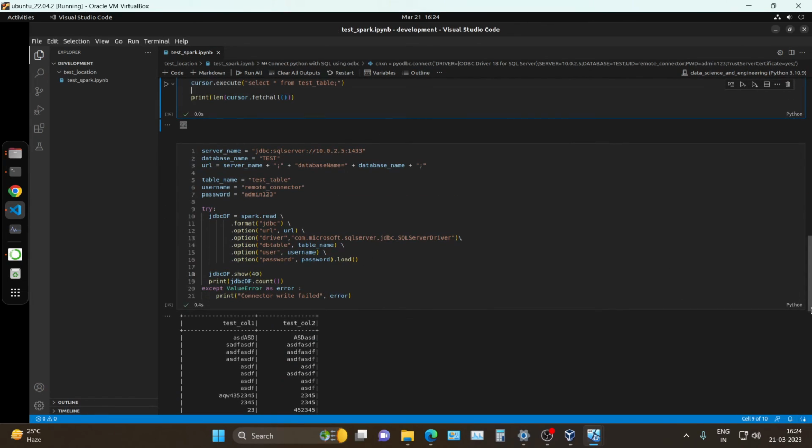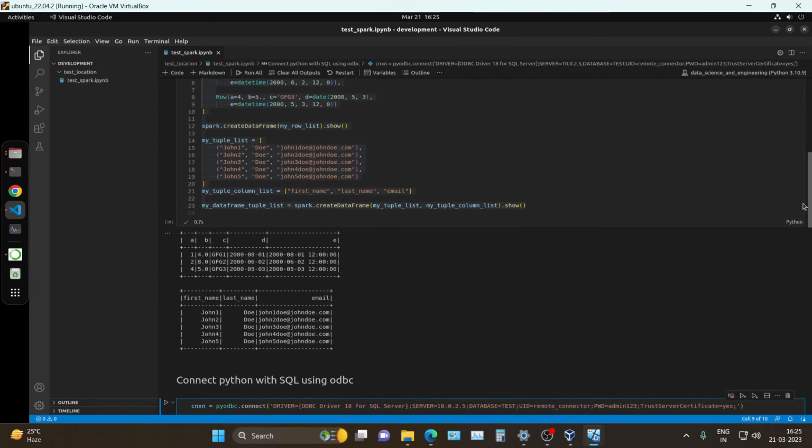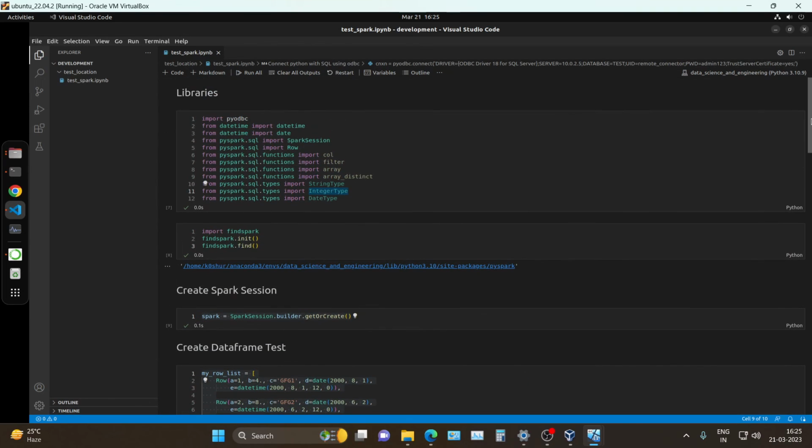So I think we are done with this one. If you followed all the steps correctly, you have actually achieved connecting PySpark with a SQL Server database.